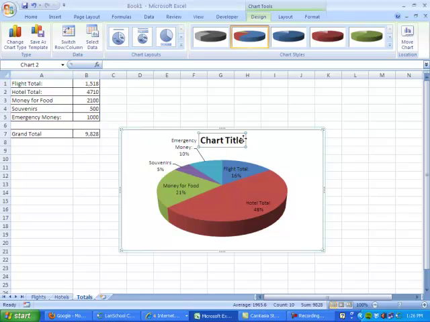I'm going to change the chart title to Travel Budget. And there, we've created a travel budget for our grand trip.